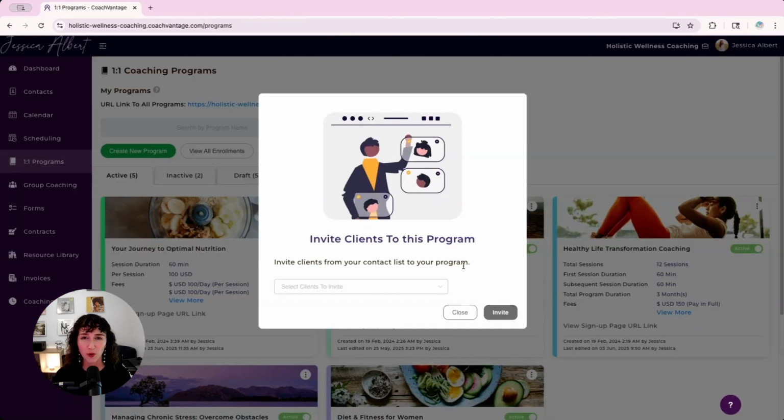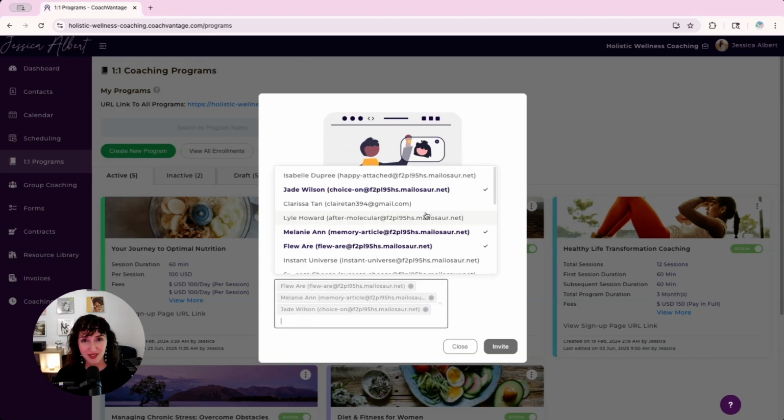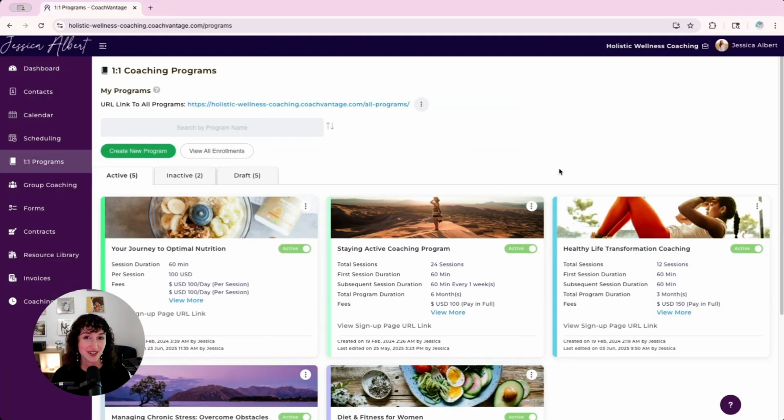A window will populate, and from here, you can select who you would like to invite to this program. Please note that you can select more than one contact. And in this case, the contacts that you select are from your contact list. Click Invite when ready. Great! An email has been sent to those contacts notifying them that you have invited them to sign up to your coaching program.